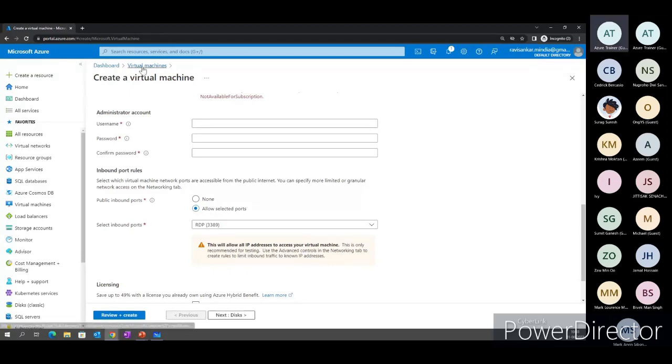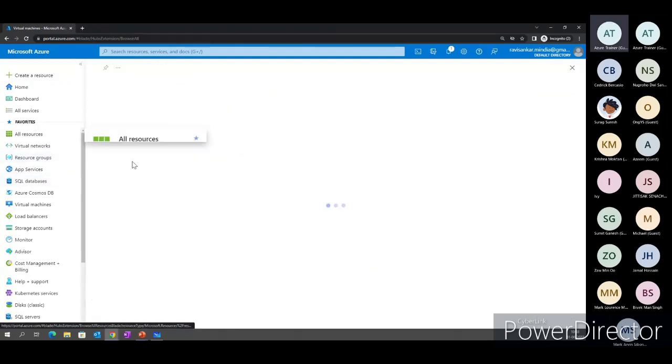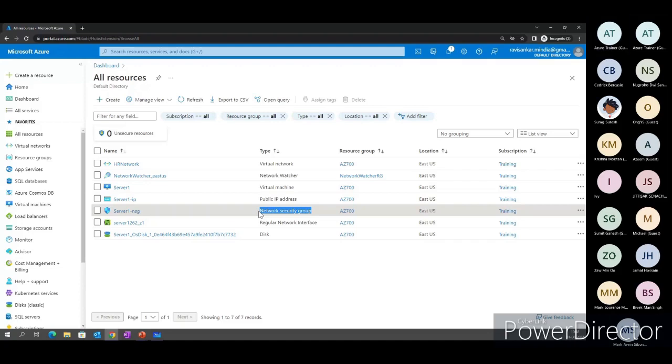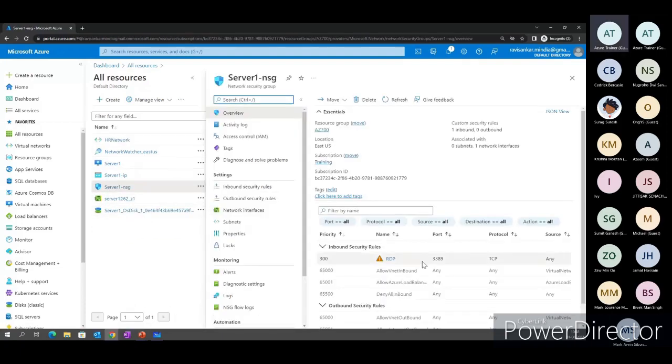If you go back to your all resources, you may notice that along with your virtual machine, a network security group is created automatically. We haven't created it; we only gave the information about Server1. You need to understand that whenever you create any virtual machine, by default a network security group is automatically created, and it is mapped to the VNIC level. This Server1 network security group is mapped to the virtual network interface of your VM1.